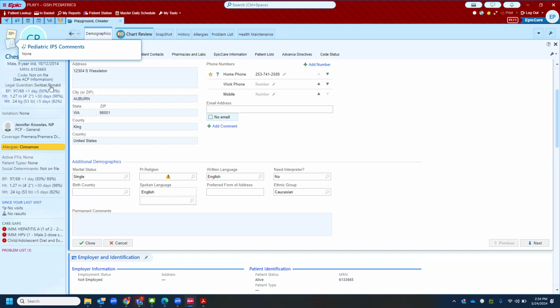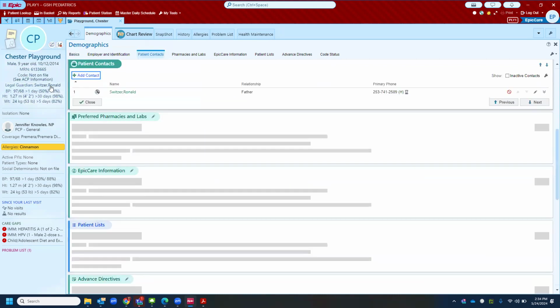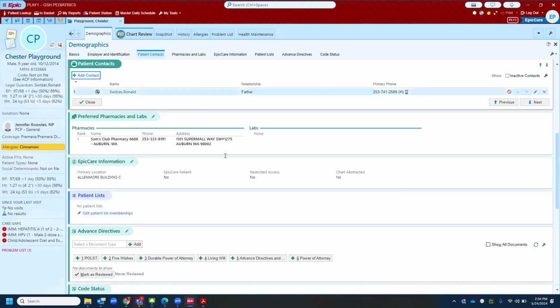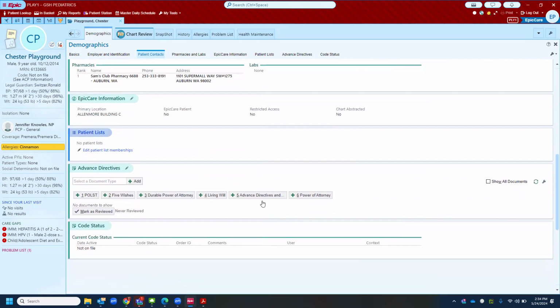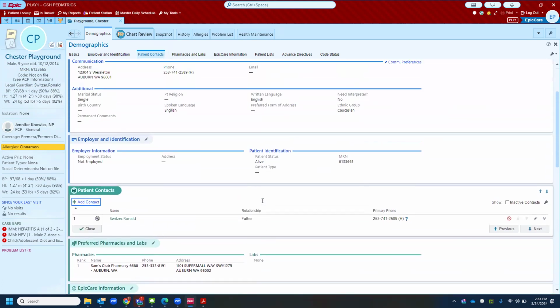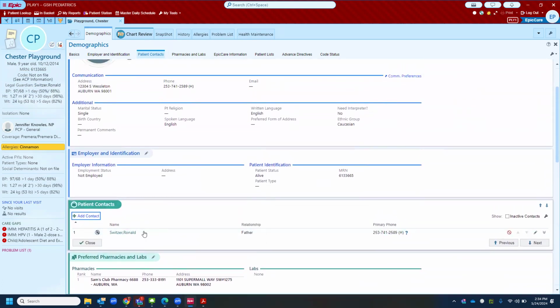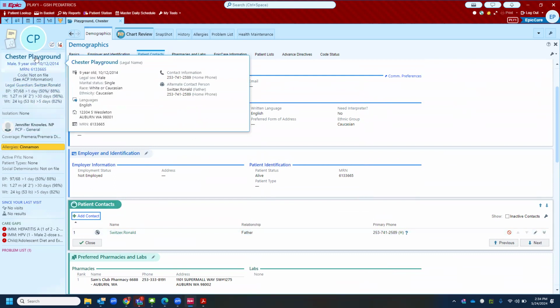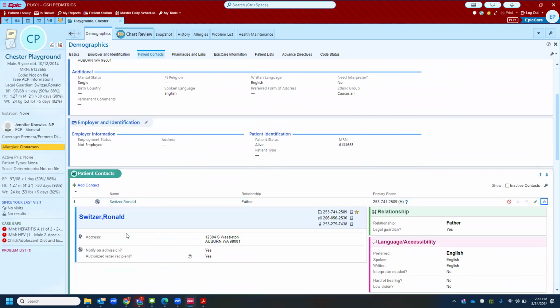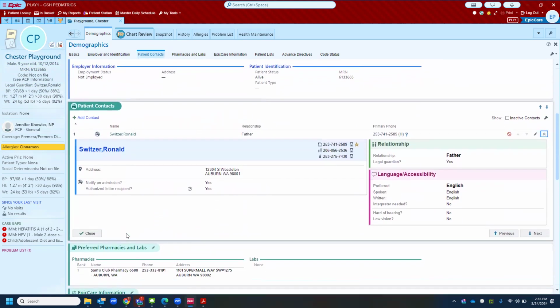Because when you look, see here, the legal guardian. If you click that, we're in a pediatric patient. Chester is only 9 years old. So where's the patient contact? Oh, right here. Generally you'll see it right there, it'll say legal guardian. Even if you click here, it shows most everything, but go down to patient contacts and click on Ronald Schweitzer. And that pulls up his information.